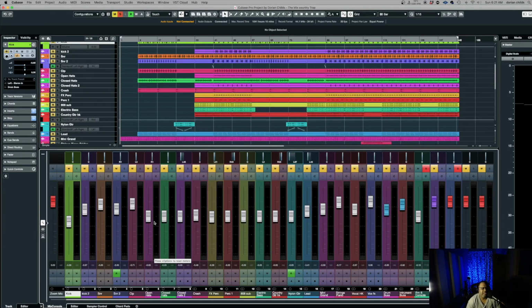So Cubase has those. A lot of other DAWs have those as well. Pro Tools, I think, and Logic Pro. A lot of them have them now. So it's a very good thing to take advantage of. Use them. That's what they're there for, and they will take care of you. All right, so we see that the drum kit is being routed to the drum bus.